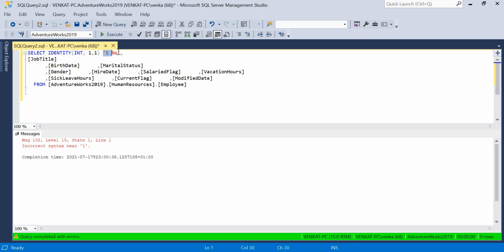So now I'm going to give an alias name as serial number, or I can put it with or without AS, it will work, no problem. Let me quickly run it now. If I run this, I'm expecting to get a unique number for each and every record. I have 290, so I should be getting a starting point as 1 and go up to 290 by incrementing.